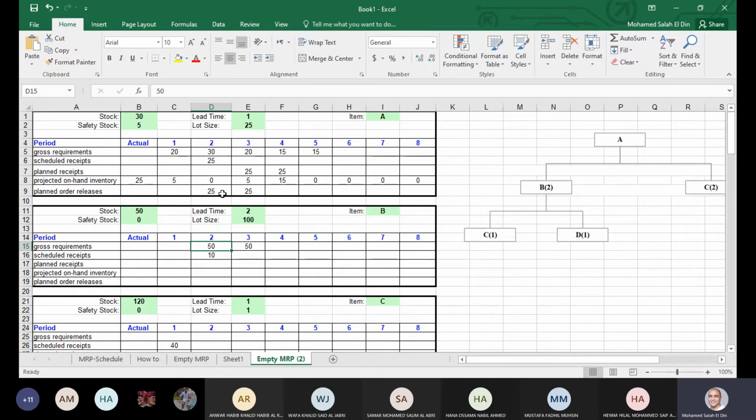So item B is linked and related to item A. That's why the demand of B is depending on A. So we just check on the product structure tree, and we see the quantity of items needed for each one. For each one of A, we need 2B. So that's what we're going to do. We are going to multiply 25 by 2, that's 50 in both periods here according to the planned order release. So that's the new gross requirement.